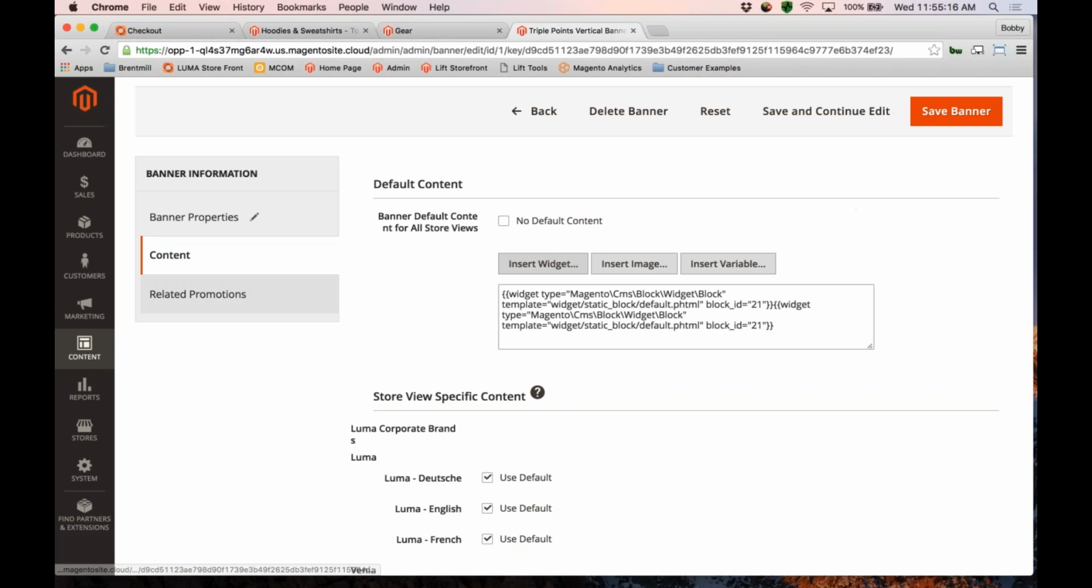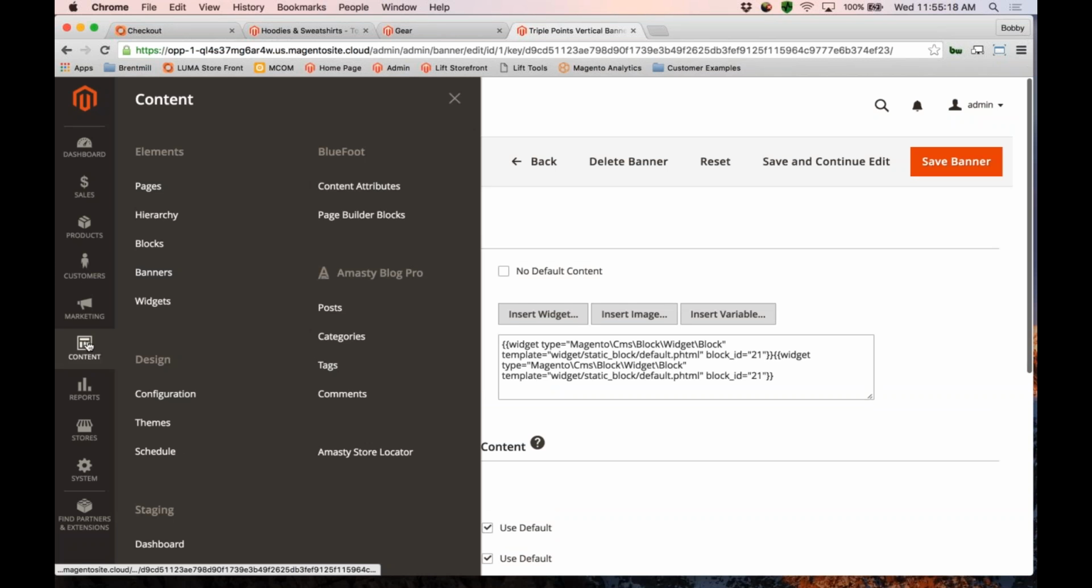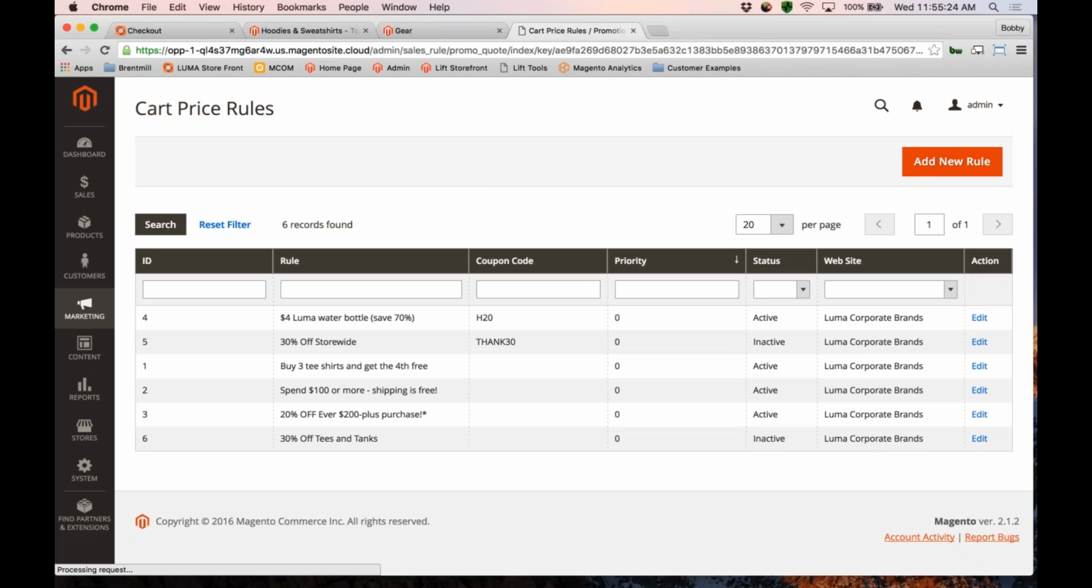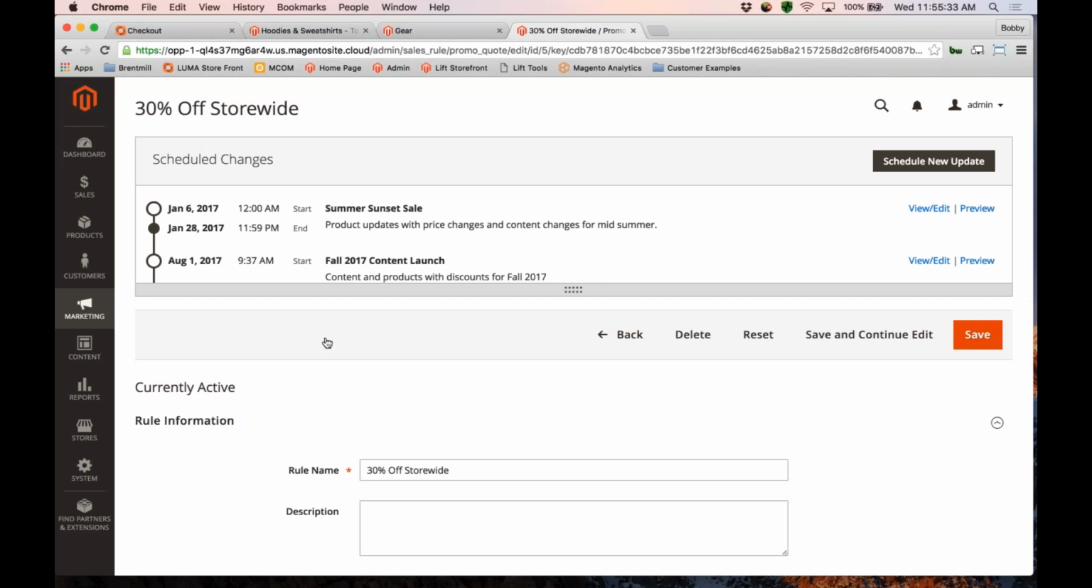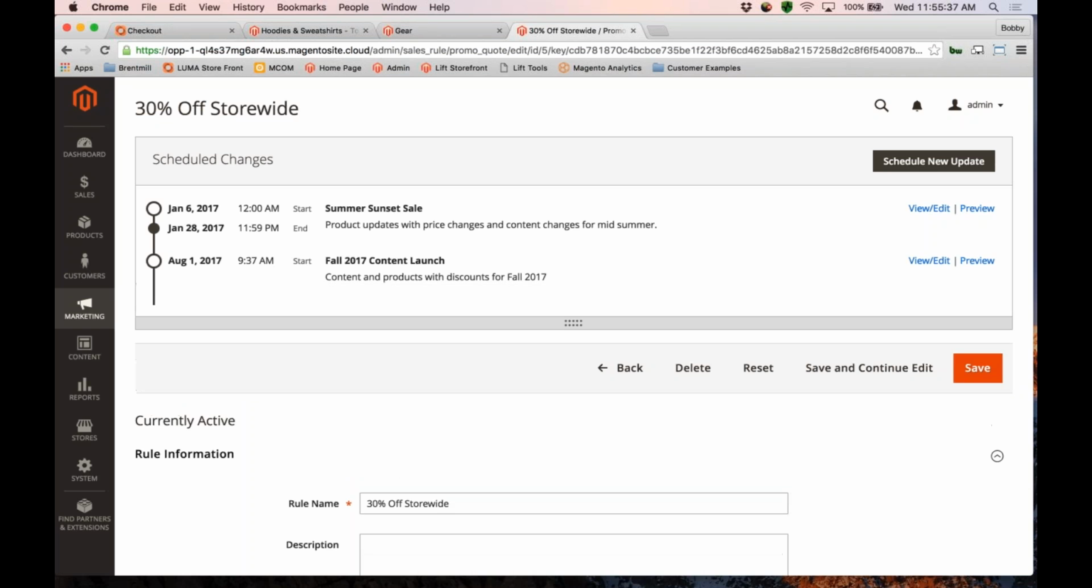Well, if I come over into my marketing area, here is where I have my cart price rules. This is where I can go through and create promotions. Let's grab this 30% off store-wide promotion. And promotions, of course, can be scheduled just like other types of content. Down below is where we can go through and determine the customer groups we're targeting, whether or not we're requiring a coupon.